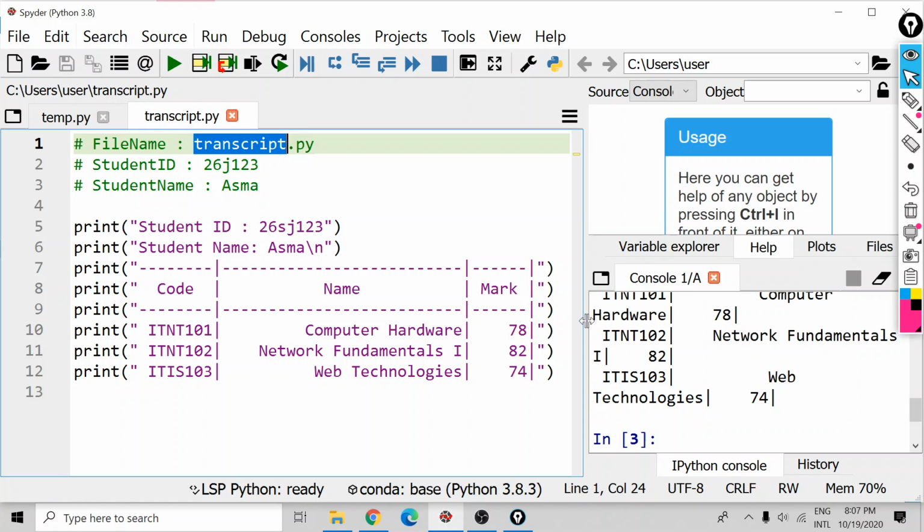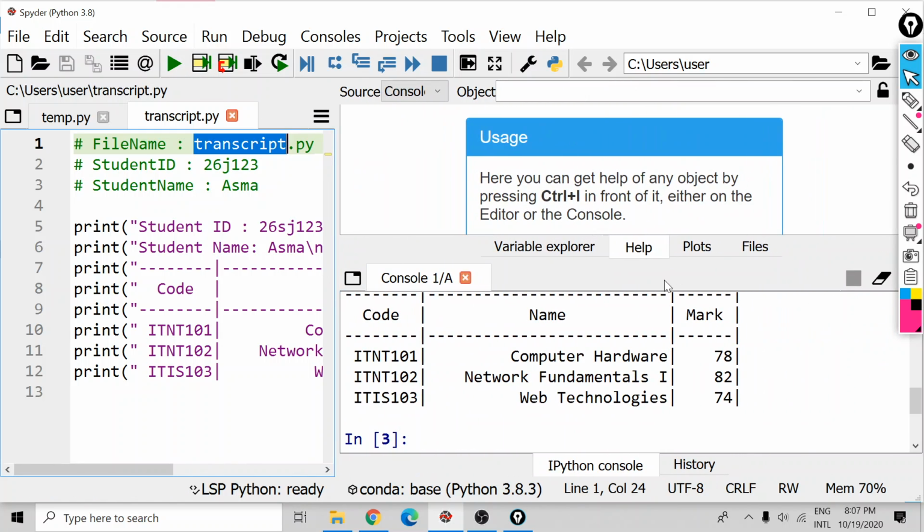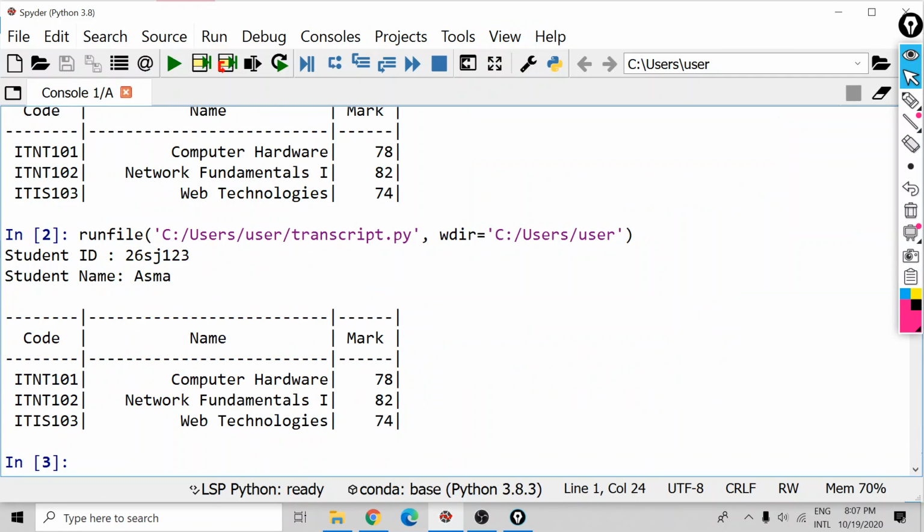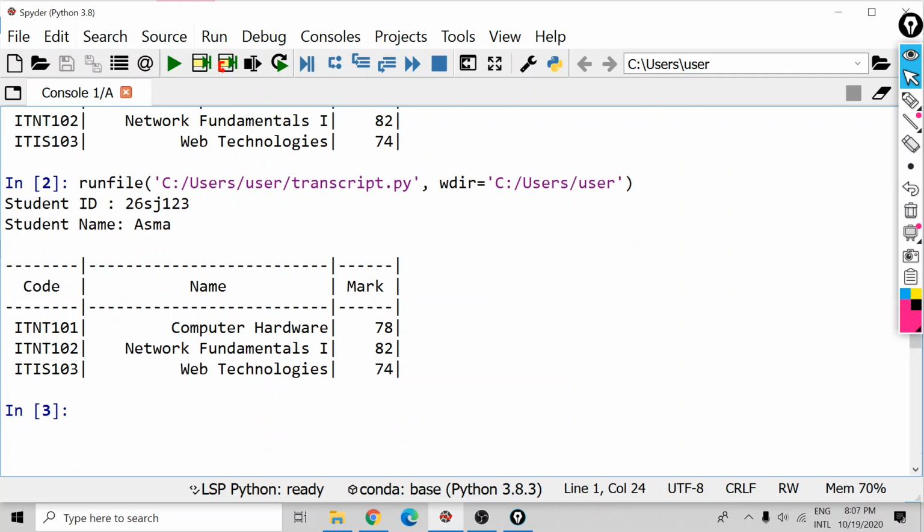Now once again I will show the output. See the output, students. Yes, so we got a very nice output.